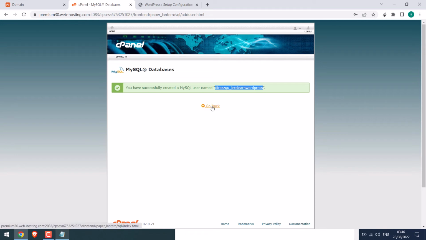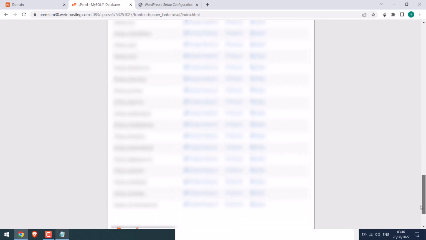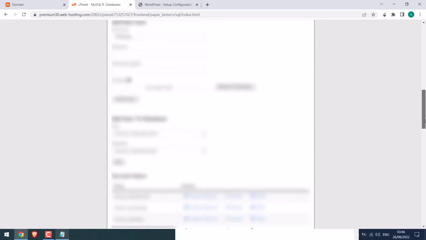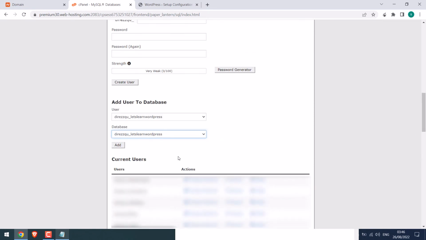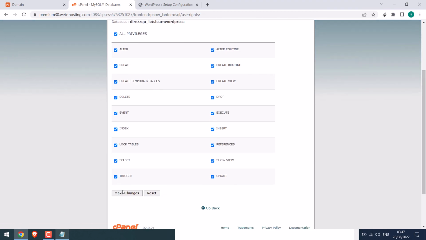Go back, scroll down. So assign the user to the database we created earlier. So this user can access this database. Add, and give all the privileges for this user to this database. Make sure everything is ticked. And click on Make Changes. So all done.